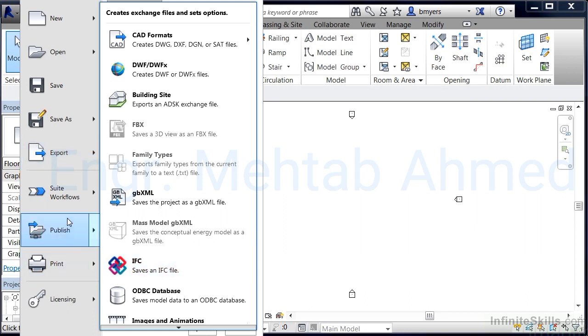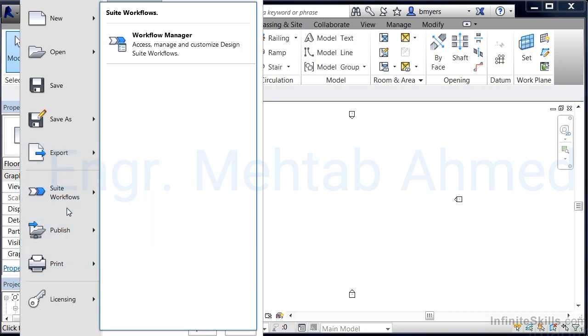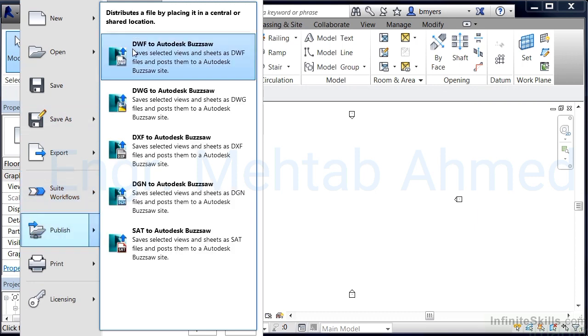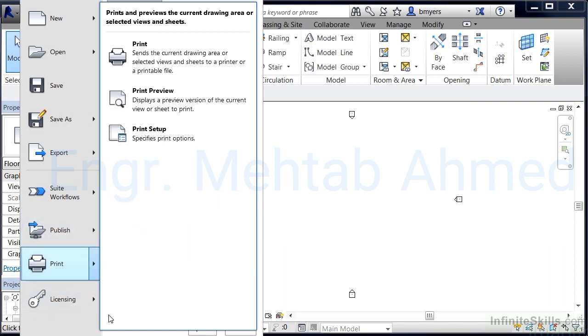There's an option here for suite workflows. I currently don't have other Autodesk programs loaded up on this computer, but if I did, I would be able to select those programs off of the list and directly share from Revit into some of those other programs. Publish. Publish allows you to quickly print off DWF, DWG, DXF, DGN, and SAT files, and then share those out to the Autodesk Buzzsaw site. Print does what it sounds like.